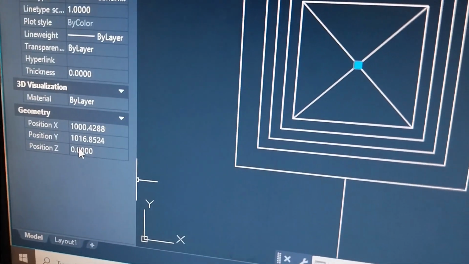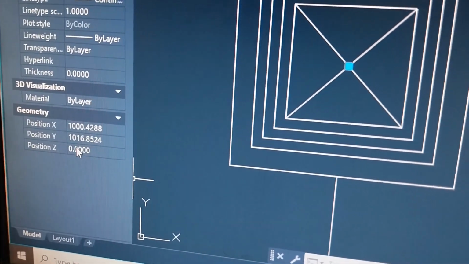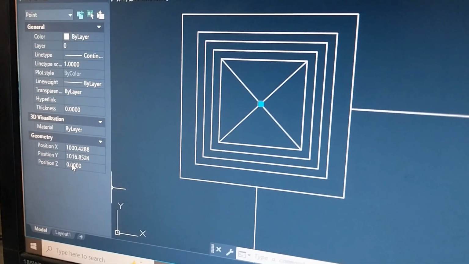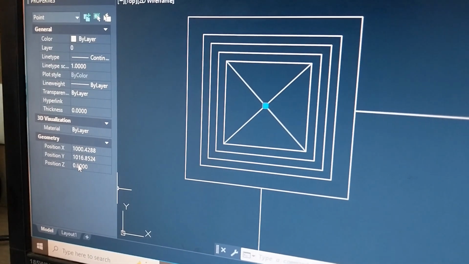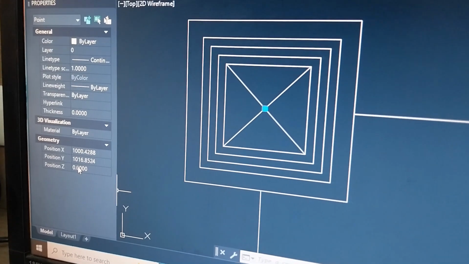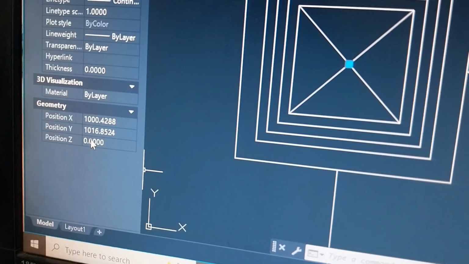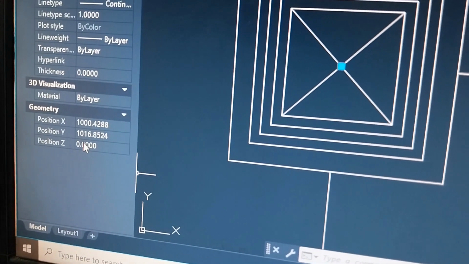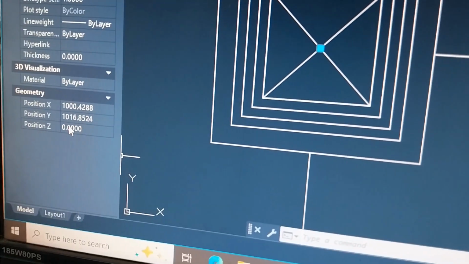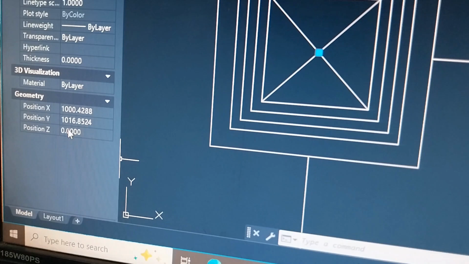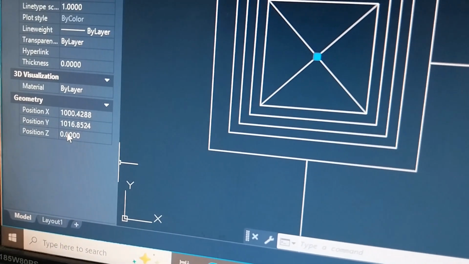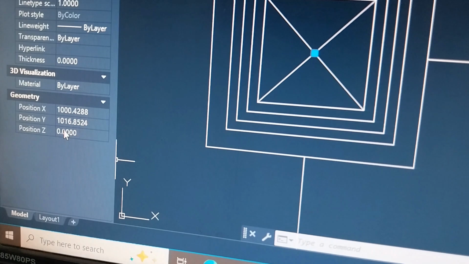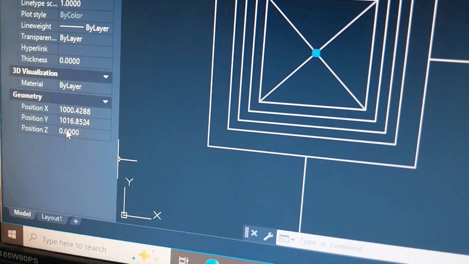Here you can see these are the coordinates. By this way write the coordinates of each and every column. Make sure that the x coordinate is of easting and the y coordinate is of northing. This is important.